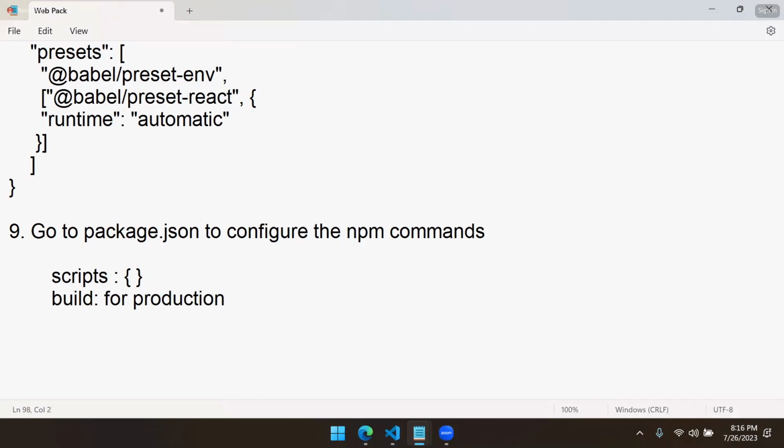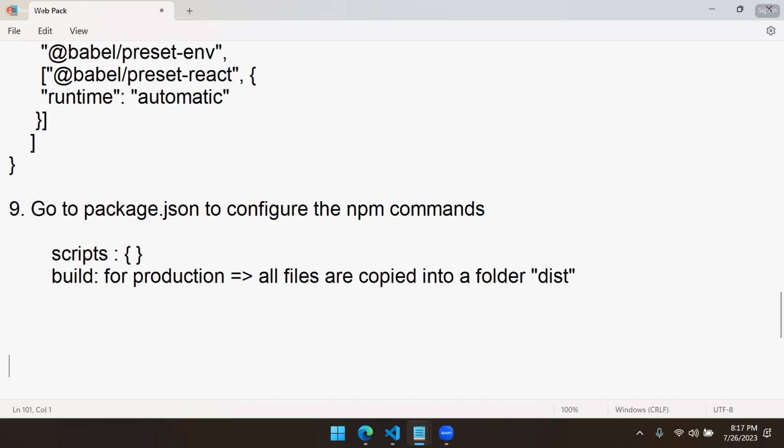I will show you that. Actually, for production, if you build, all files are copied into a folder called dist. In Bootstrap and others, you might have seen a dist folder. A folder will be created by the name dist, and in that, all the files are copied. This folder is ready for production. That means all the code you want to send live must be in which folder? Dist. And for that, we have to use this build.